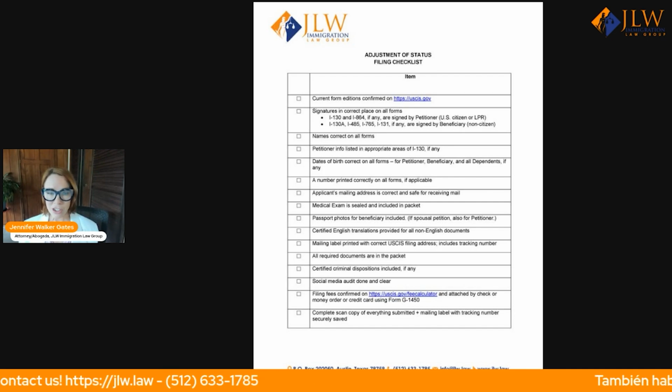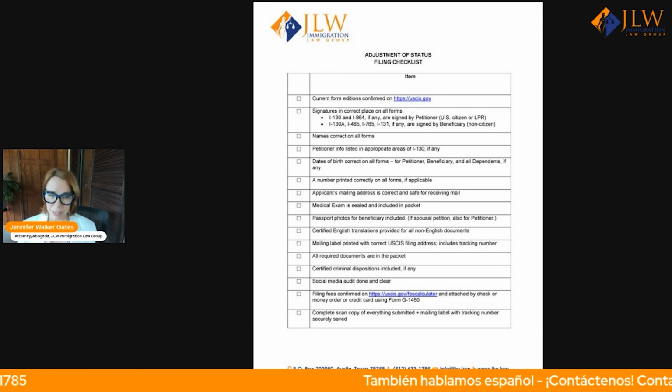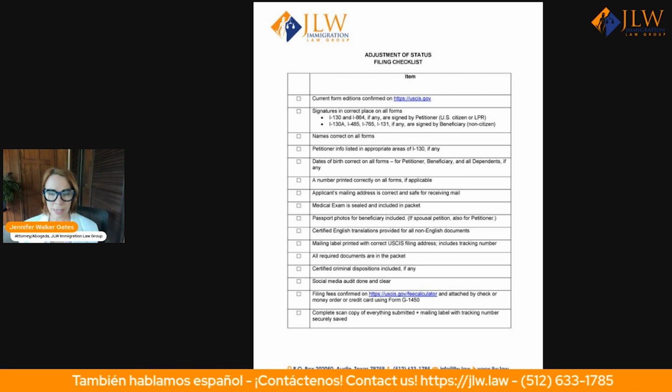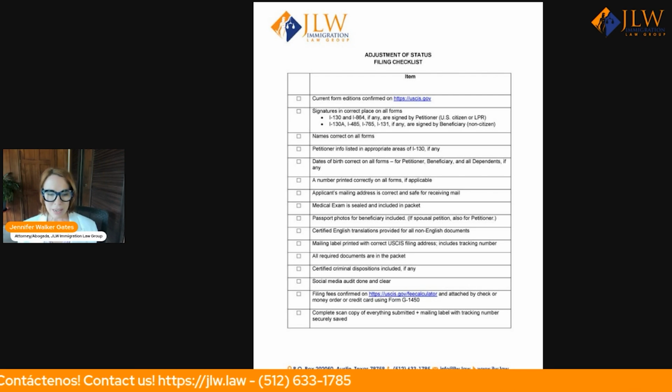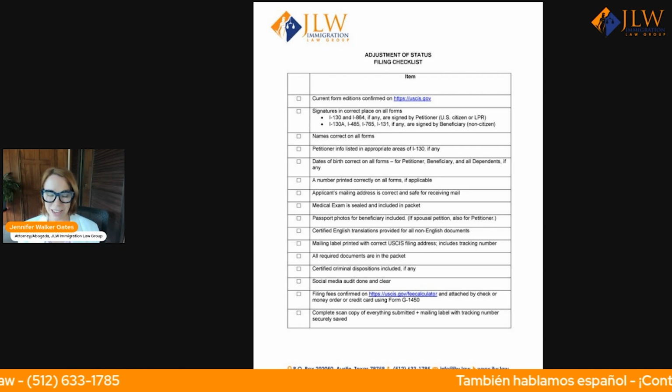When you get that confirmation, you're going to print that out. You're going to print out the confirmation or otherwise save it as a PDF so that you can go back later and confirm that your stuff was delivered if you need to. Hopefully that won't be necessary, but just in case, it's really, really good to have that tracking number saved so you can confirm delivery. All right, so that is our final filing checklist for adjustment of status packages.